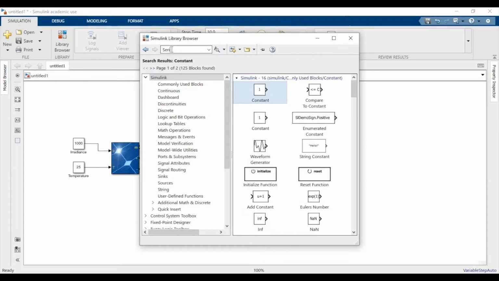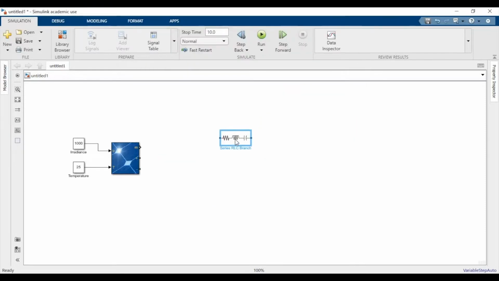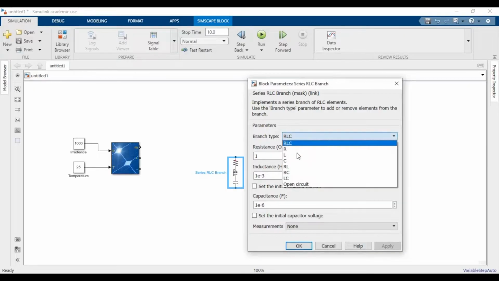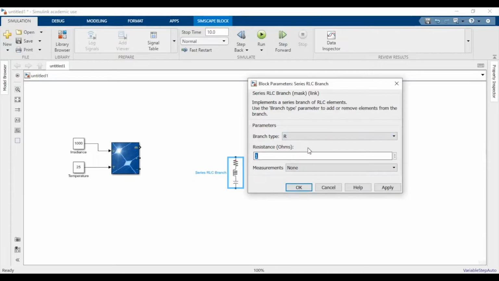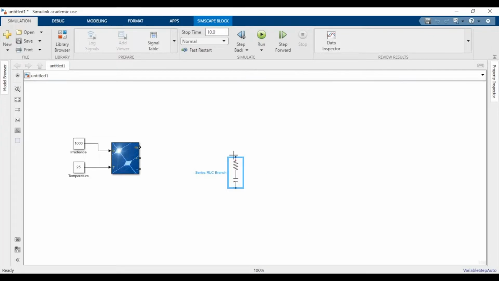So now we'll need a series RLC branch. You have the load and you have the branch. We'll be taking the branch because you can specify the values in henries, farads, and ohms. So for the first one, we will need an RC branch. So not a capacitance branch, and not a resistance branch as well, but an RC branch. We'll give the resistance to be 0.001 ohms and the capacitance to be 1000 microfarad. Once this is done, we need to connect this in parallel with the PV array.